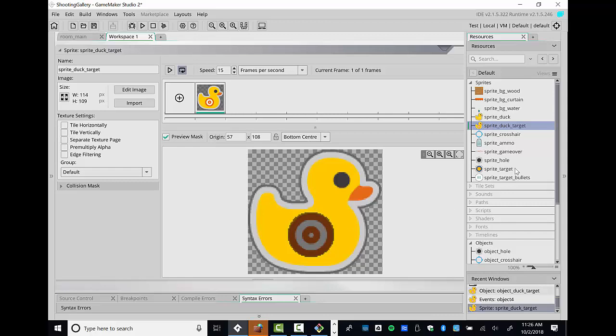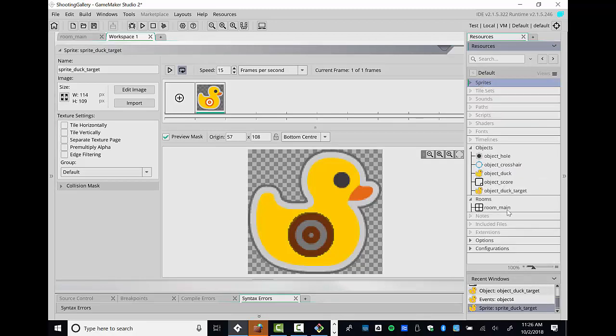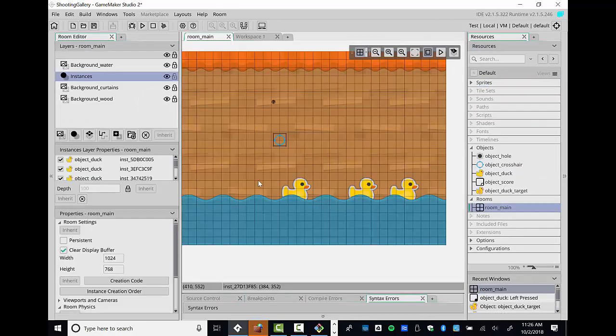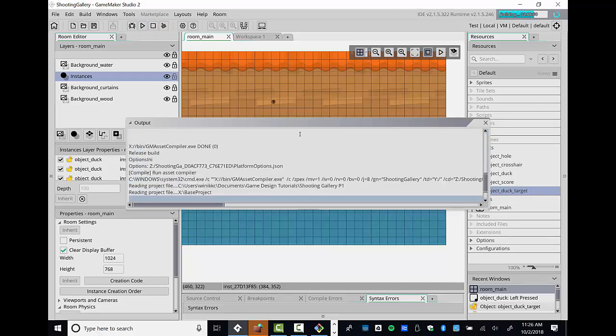We have our new object, so let's put it in the room and see if it behaves right. I'm going to close sprites and then go to the room main, double click it, and drag out our new ducky, object duck target. We put the target right there, and we'll grab a couple of them, all in the same general area, to make it a little easier to hit. Notice how they have a different sprite, and they should act exactly the same as the rest. So let's test it and see.